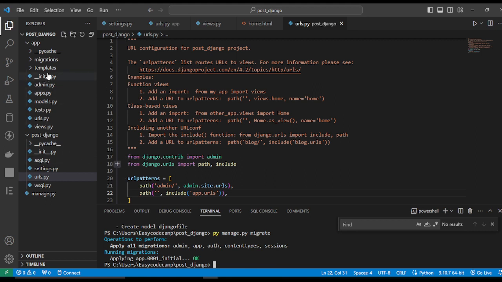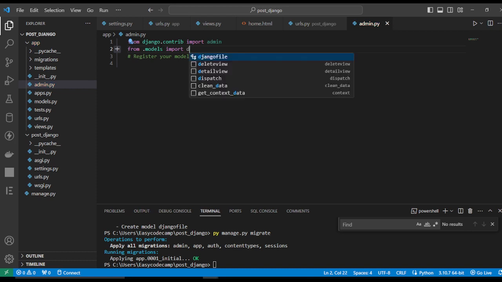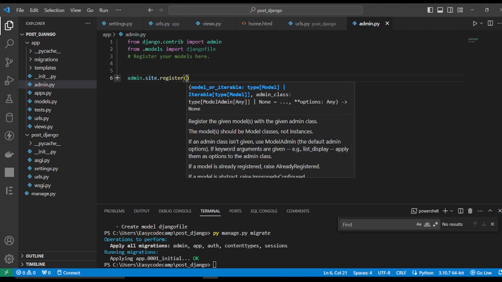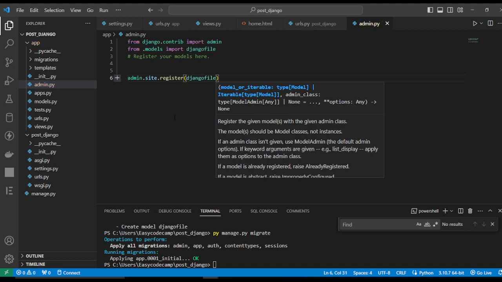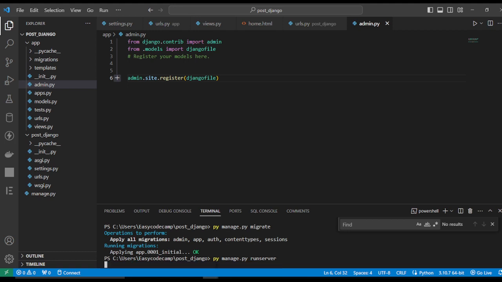Okay. Should jump to the admin file and write down from dot models, we can import Django file. Okay, write down admin.site.register. Can add this Django file. Okay, then run server. Python manage.py runserver.